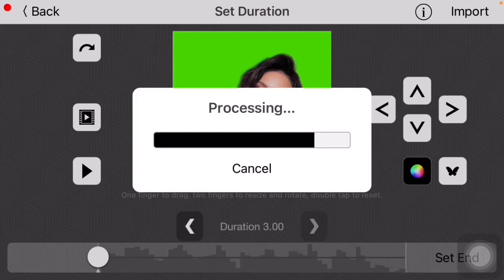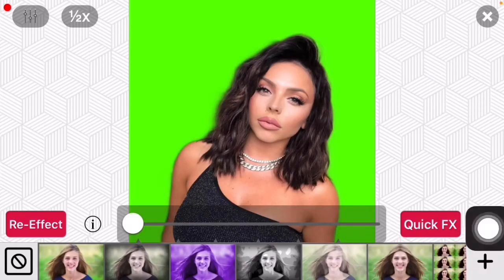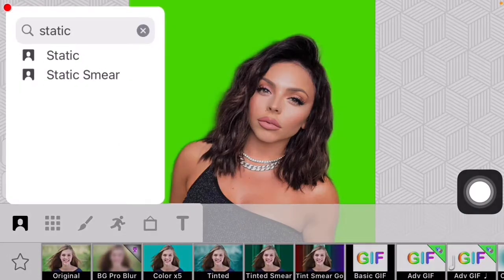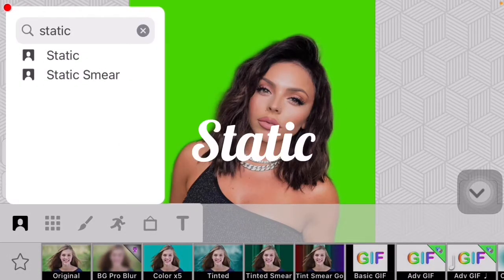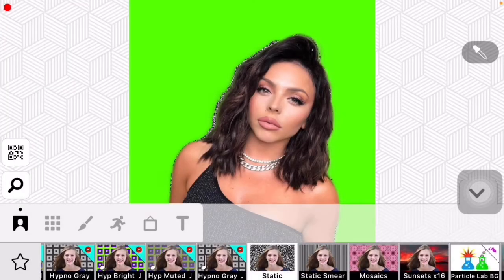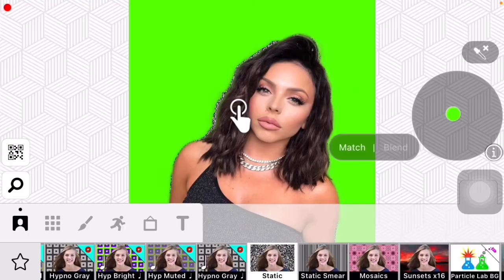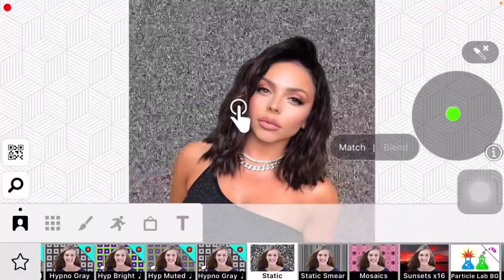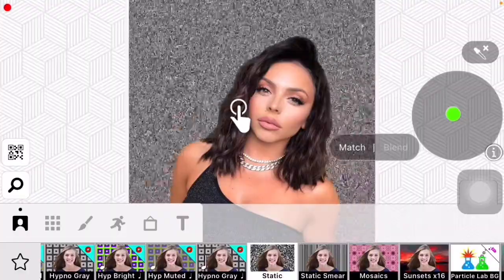I'm going to click on new, Re-Effect. I'm going to click on the plus, the search bar, and search for static. I'm going to click on it, click to the sides, click on this paintbrush right here, and I'm just going to click on the green screen. It's pretty much simple, like so simple.